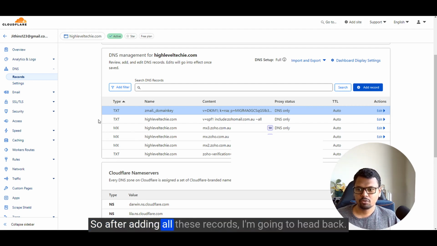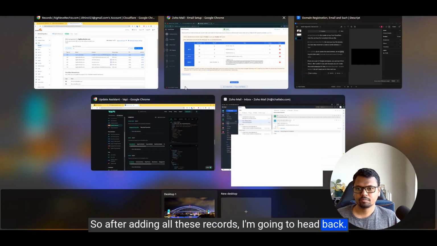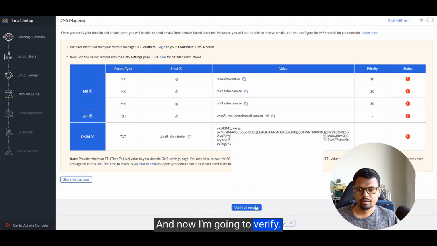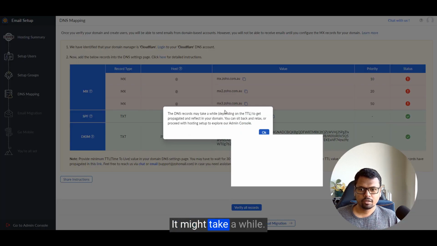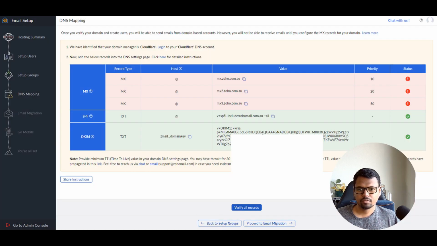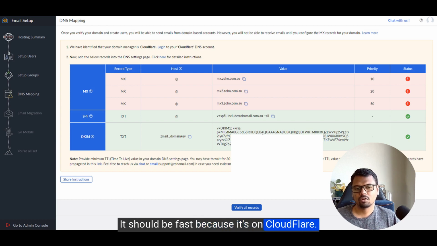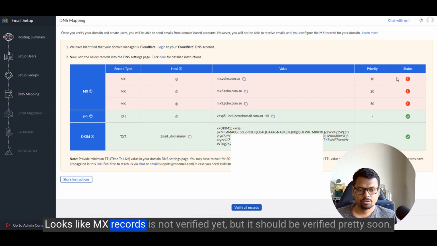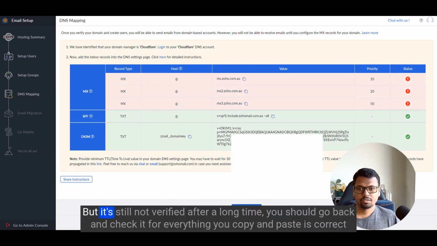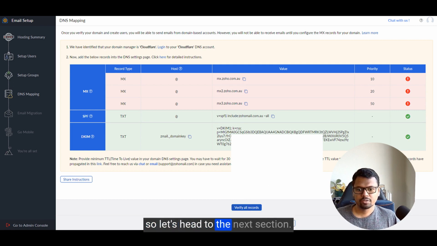So after adding all these records, I'm going to head back. And now I'm going to verify by clicking this button, verify all records. Okay, it might take a while. Let's see. It should be fast because it's on CloudFlare. Looks like MX records is not verified yet, but it should be verified pretty soon. If it is still not verified after a long time, you should go back and check if everything you copied and pasted is correct. So let's head to the next section. This will get verified in due time.